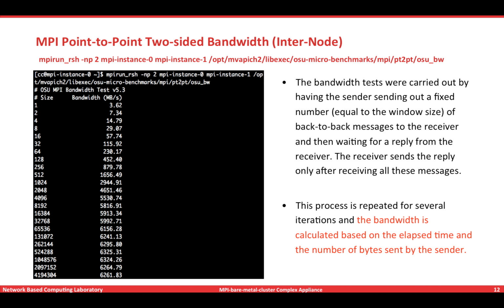Now let's take a look at the MPI point-to-point two-sided bandwidth test for the inter-node case. Similarly, this is the command for how to launch the OSU bandwidth test on 2 nodes, mpi-instance-0 and mpi-instance-1. This is the output of this test.